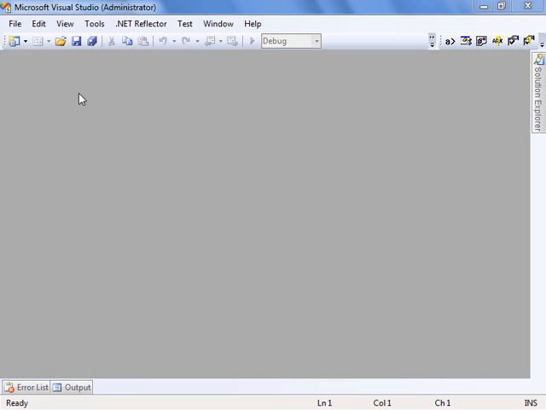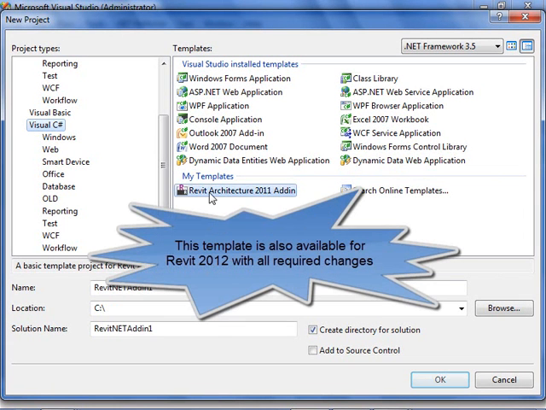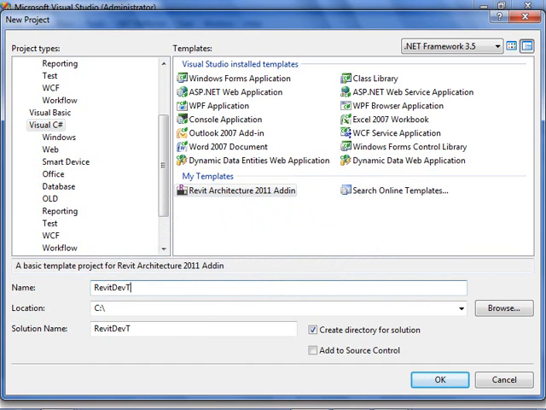One easier way to create this project is using the template available as part of this DevTV. You can also download the template at the blog I'm going to mention at the end of this presentation. So once you have the template installed, just go to File, New Project, and select Revit Architecture 2011 Addon. Change the name like we did before.